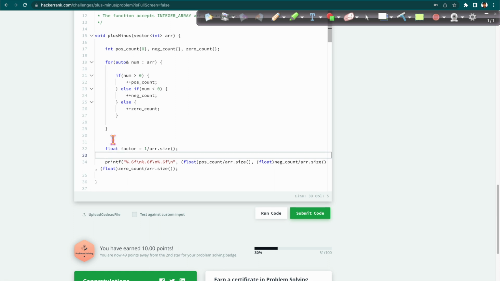If I write it like this, again 1 is an integer, and arr.size() also gives an integer. Integer divided by integer will give us an integer, so definitely we will not get the fractional part. To get it, we have to say 1.0f, or simply 1.f. Both are fine, but it is better to write 1.0f, which is more readable. So by making one of the operands float, we will get the result as a floating value. Now let's remove this, and here we multiply with the factor. Let's do the same thing in all the cases.